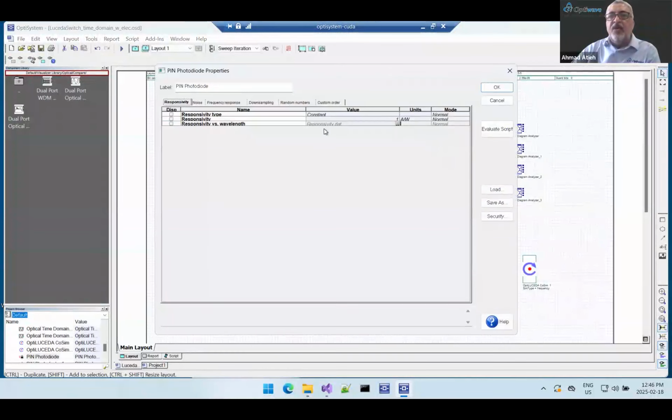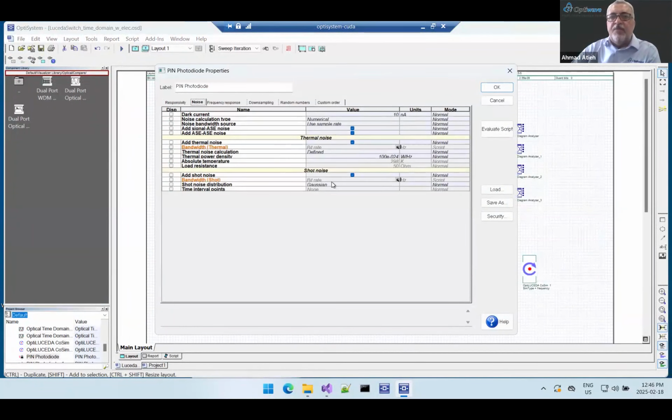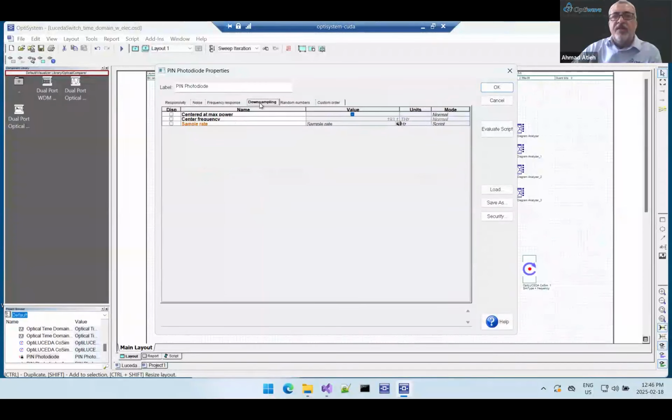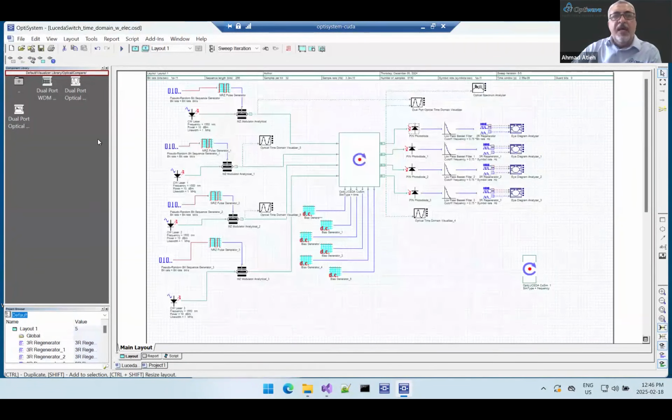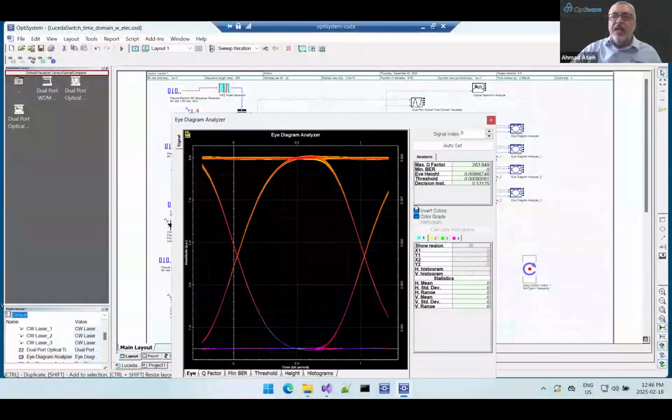The detector here, you can incorporate into it different types of noises: shot noise, thermal noise, beat noise, and so on. And you can control every parameter. You can control the bandwidth of the detector. And there are different types of detectors. You can have APDs, single photon detector, and so on, depending on your application. And then here you have a filter. This is an analog low pass filter, and then the eye diagram analysis. So you can have different types of analysis. You can look at the eye diagram, and you can look at the Q factor, BER.